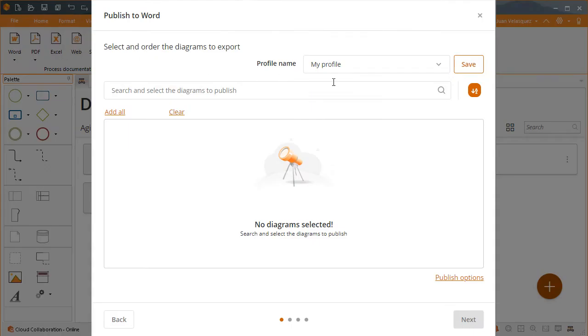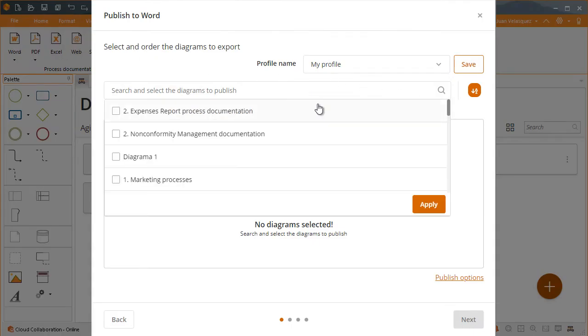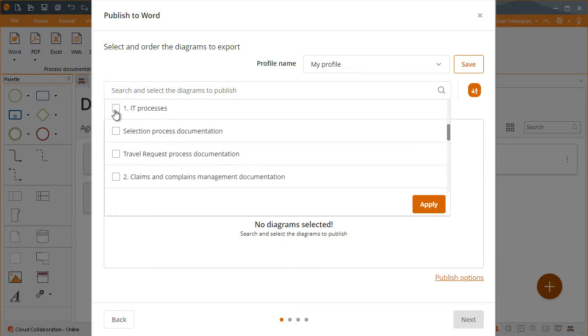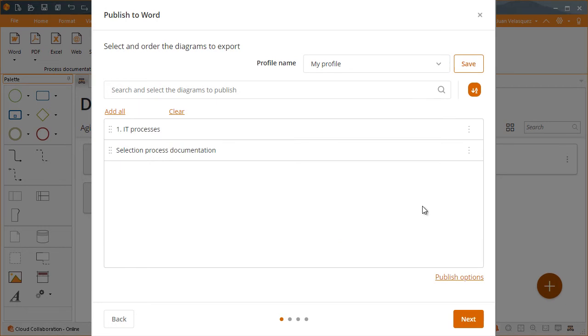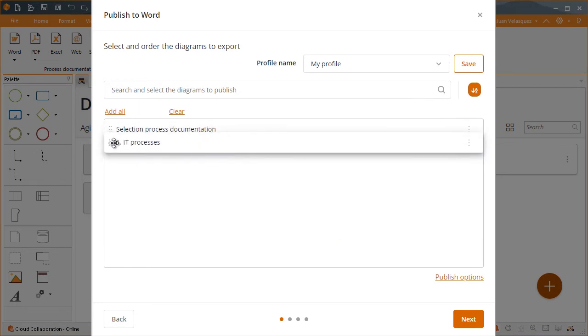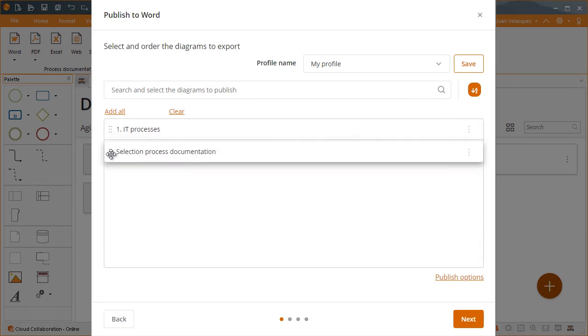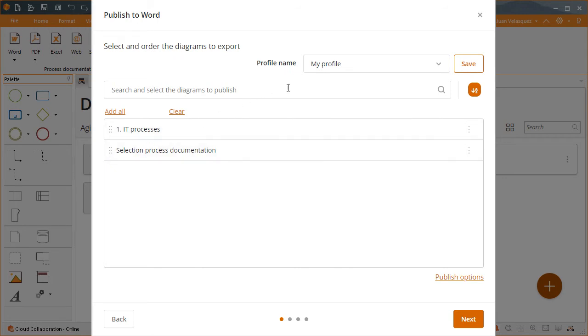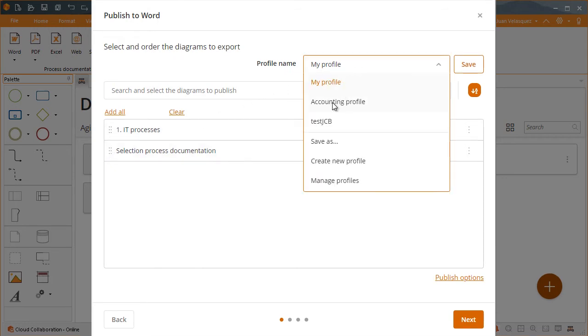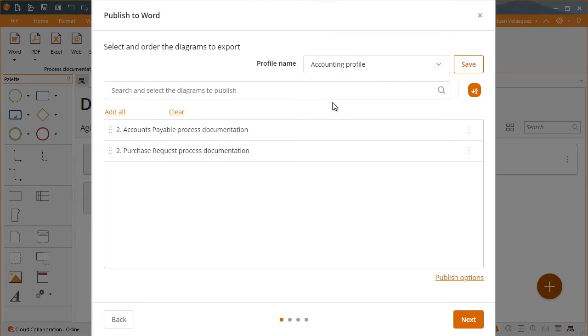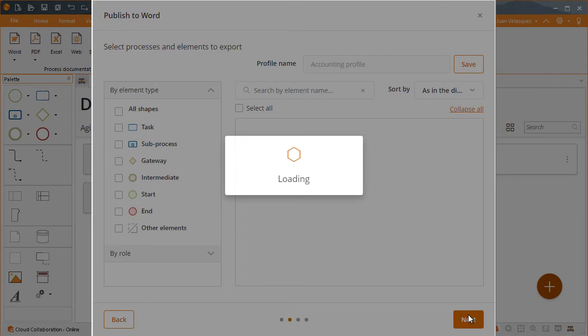The first step is to select the diagram or diagrams to be published. Order the diagrams according to how you want them to be shown. If your model is stored in the cloud, you can create or use a profile. Profiles are pre-selected diagrams and elements that help speed up your publishing process. To learn more about profiles, refer to the video How to Use Profiles.